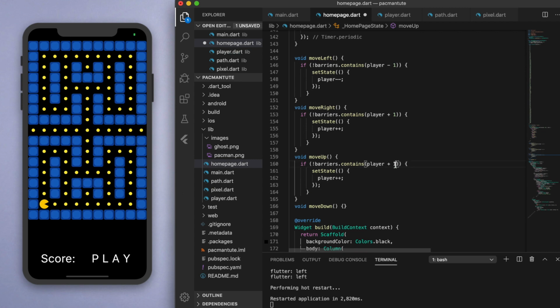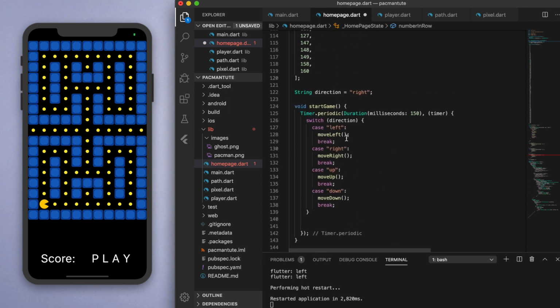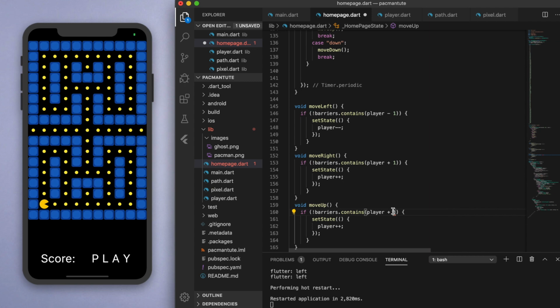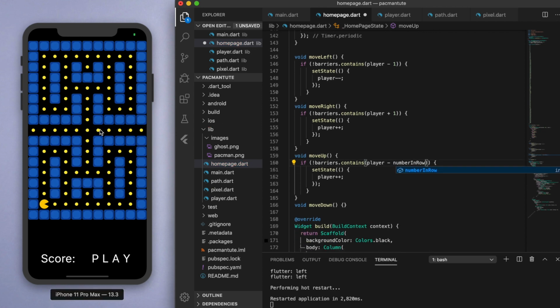For the moving up and down, we're not going to just check +1, -1. We need to check by adding the number of squares in each of the rows, right? So if I add the number of squares in each row, it will take me to the next one down. Okay, and so this is where it's useful that we actually had it as a variable here. So we said number in row. So we can just use this now, whatever that number is. We can say player plus, or actually player minus number in row, because if I subtract numbers, it's going to go up. Then we can change this to number in row.